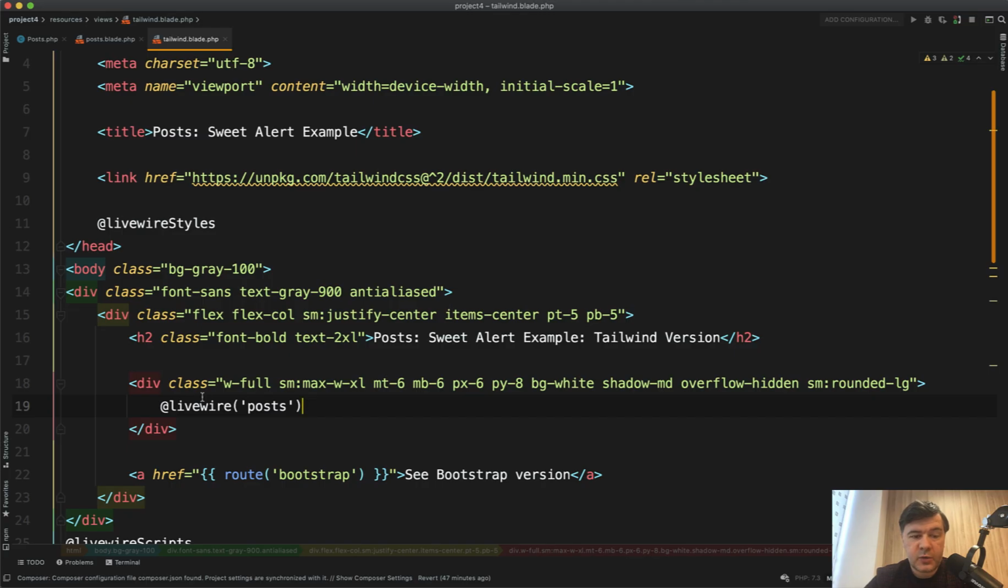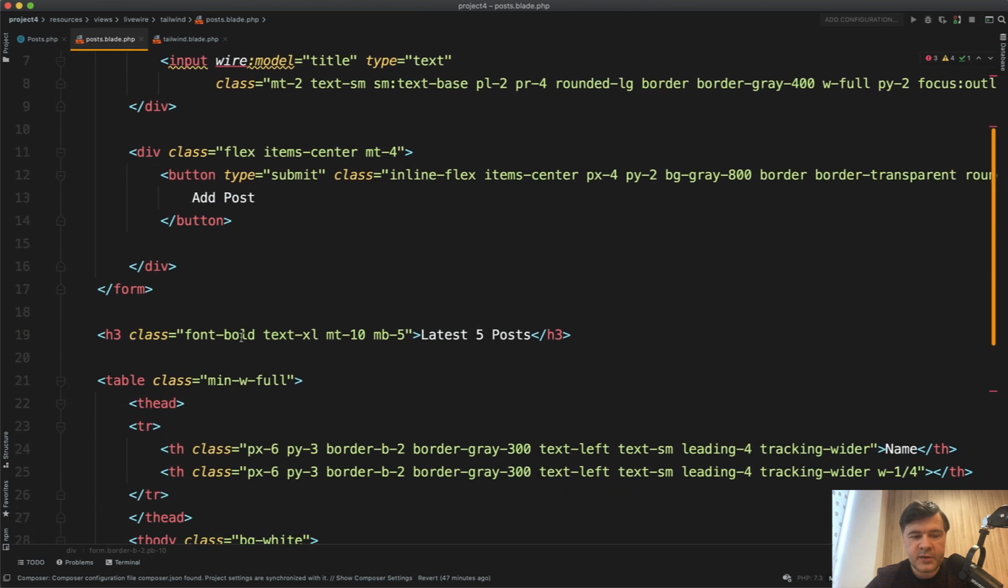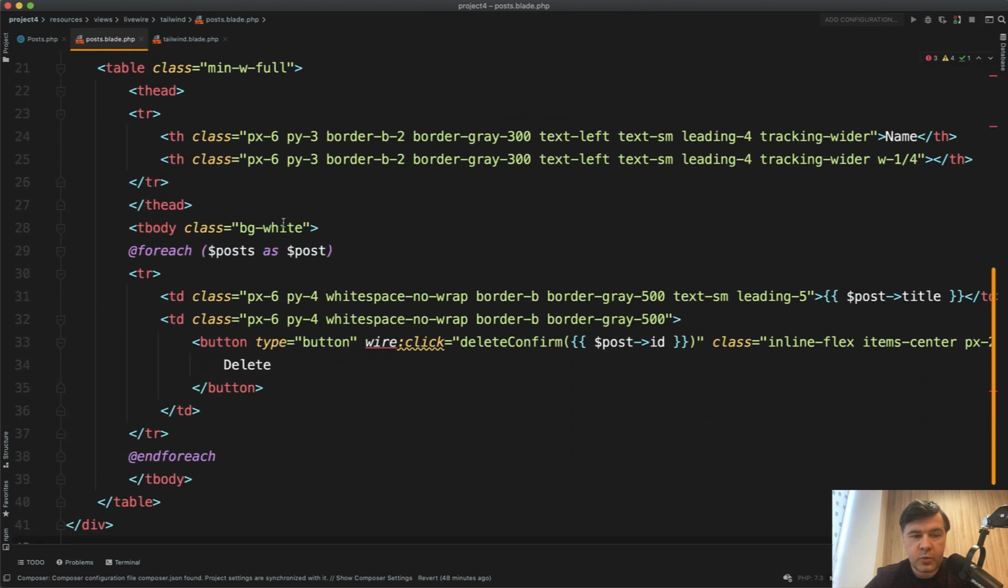In the blade file, we just load the Livewire component like this, posts, and what's inside of that post. Let's take a look at the blade first. Blade of the Livewire component has two parts, the form with submit store post method, and then inside of that table, down below, we have each of the posts and the delete button with wire click delete confirm with post ID. Now let's take a look at the Livewire component.